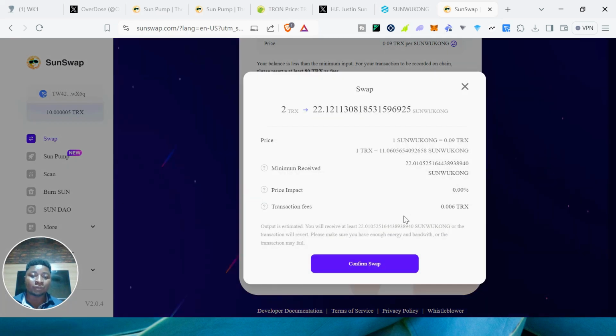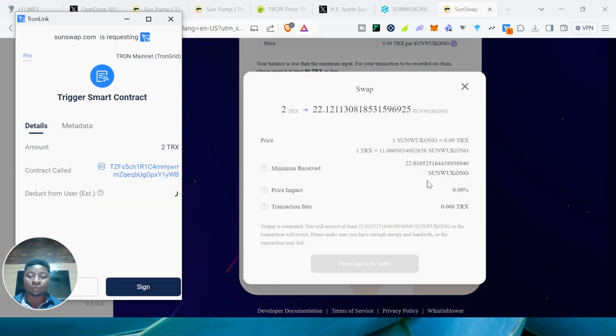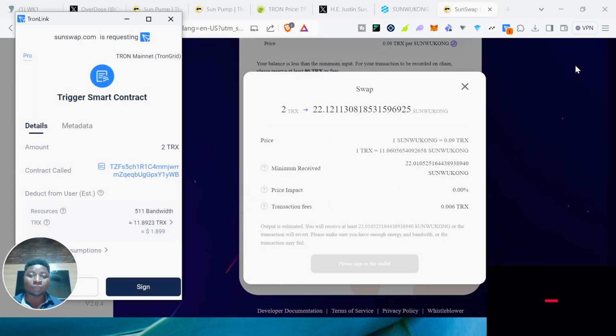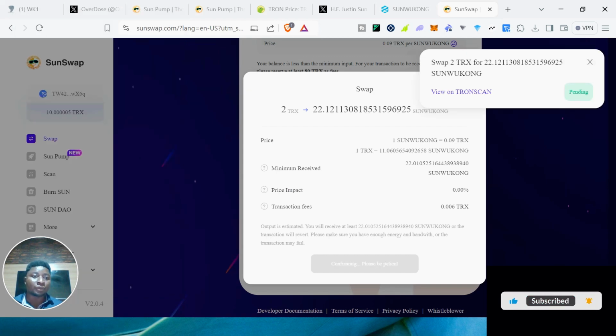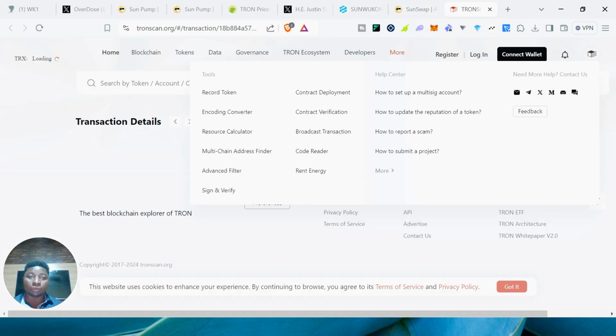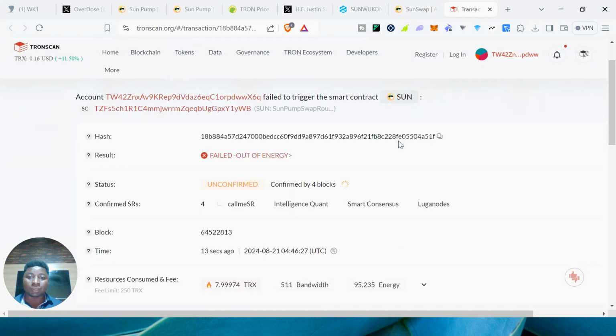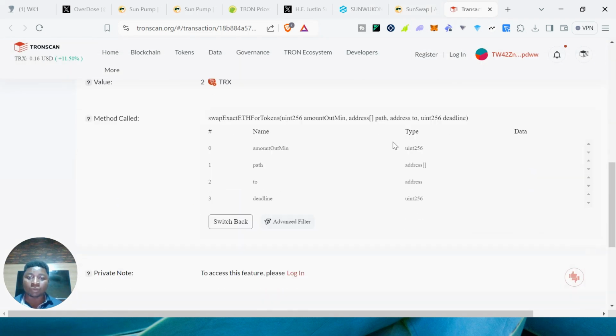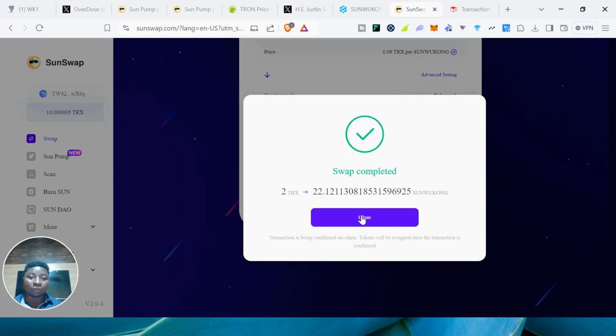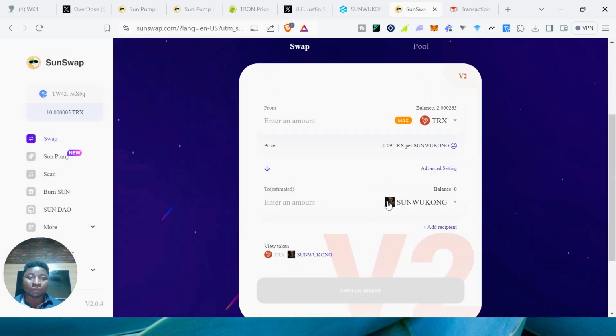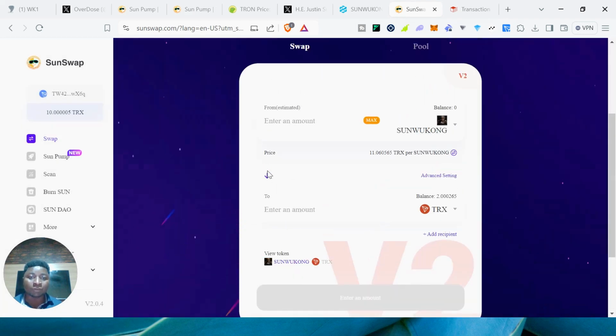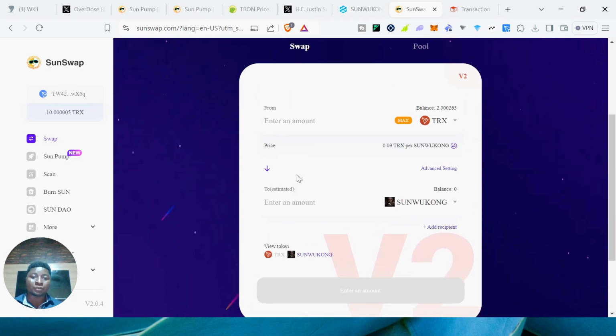Then I'll go ahead and click on confirm. I'll sign, and I'll confirm. Good. So it's pending. You can view the transaction on Tronscan. So this is the detail of the transaction. It's showing unconfirmed, which means it has not been confirmed, but it's showing transaction completed. Which should we believe? Okay, let's see. All right, so that is basically how to swap it.